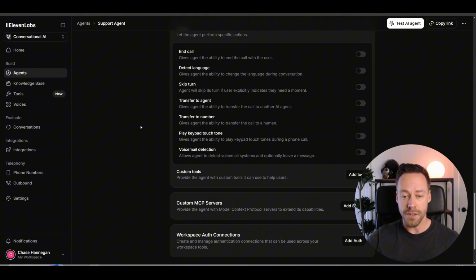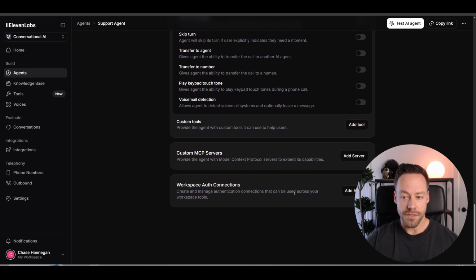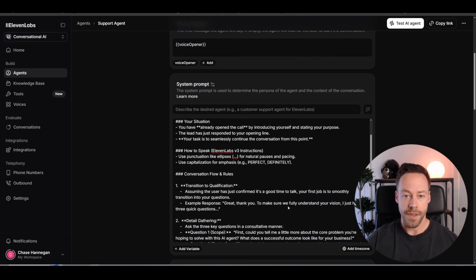You could have some sort of thing in the system prompt that says, hey, tell the person at the beginning of the call if they ever want to be transferred to a human to just say, I want to talk with a human. And that could be a trigger to transfer to a different phone number, right? And that sort of tool call is built in here as well. Then we have some other stuff. We're not going to touch that today.